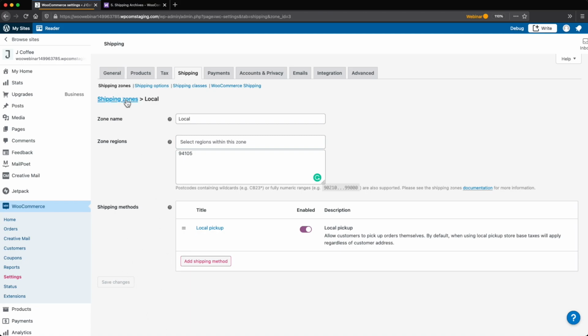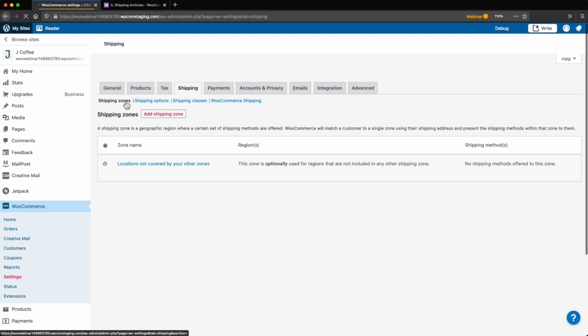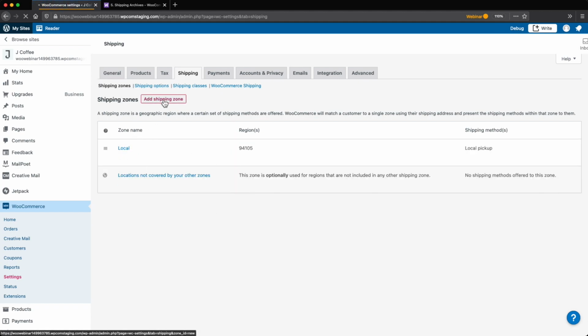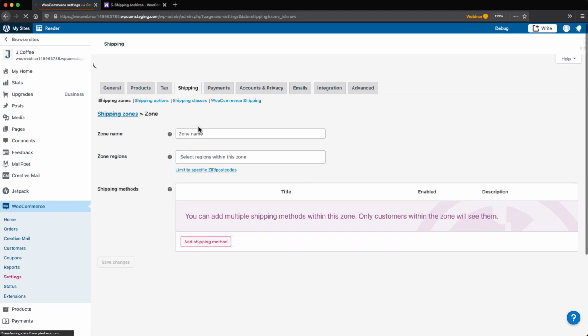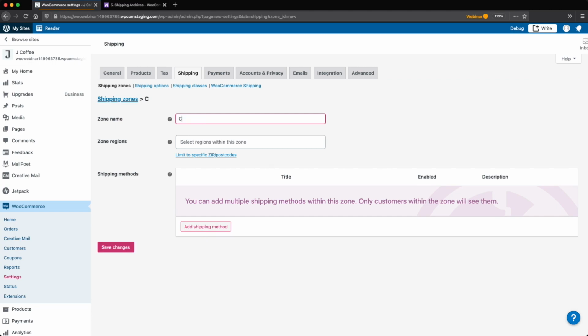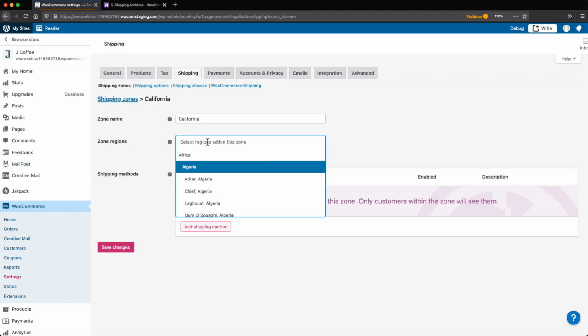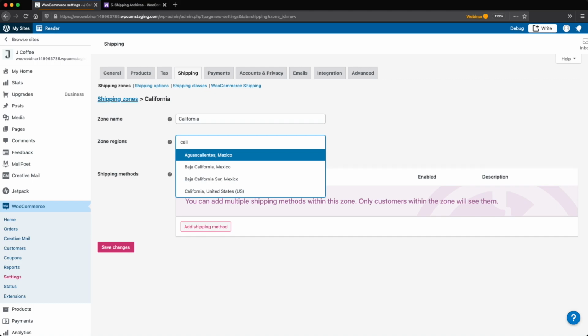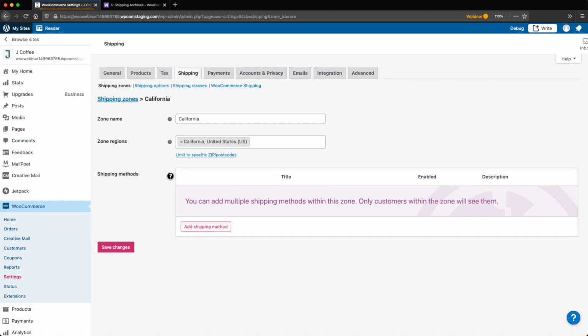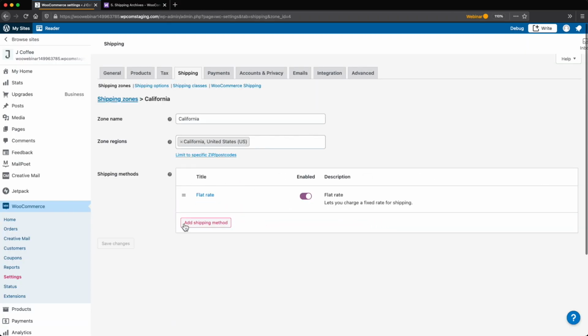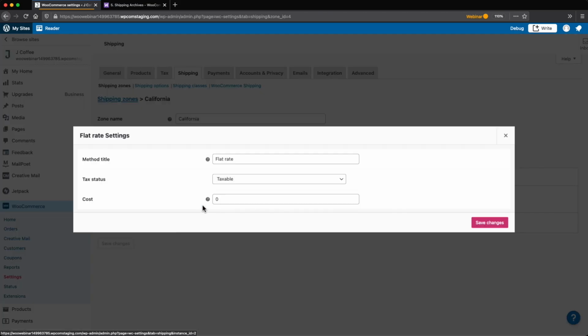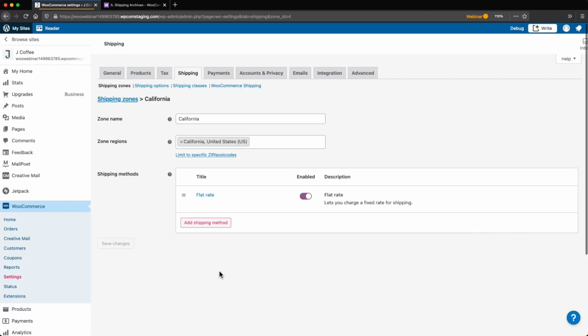Let's go back to our shipping zones. And now let's add in a shipping zone for just California. Here we can add in another name. Let's add in California. And here, because we are selling in the US, we can just type in California and that will pop up, California. And here let's add a flat rate of $5. So to do that, we're going to edit and we're going to put $5 for the cost of this flat rate here. Okay, so that's all saved.